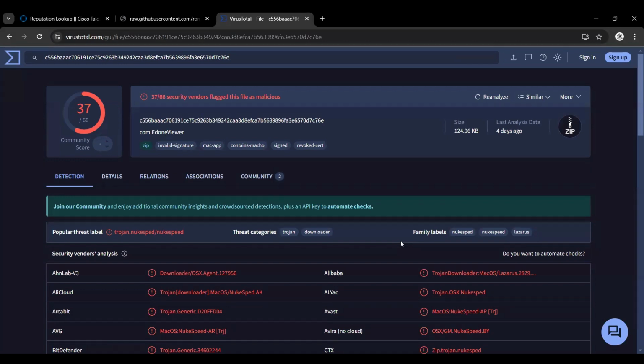So this is the best example that I am showing here: do not rely on one tool. You should check multiple tools for the best analysis. This is how analysts will work in a SOC environment.